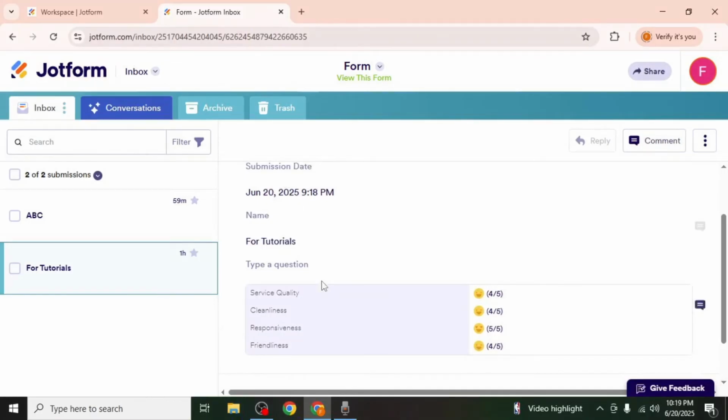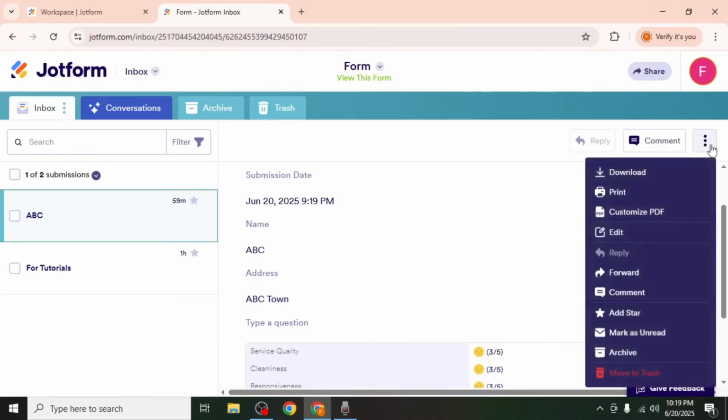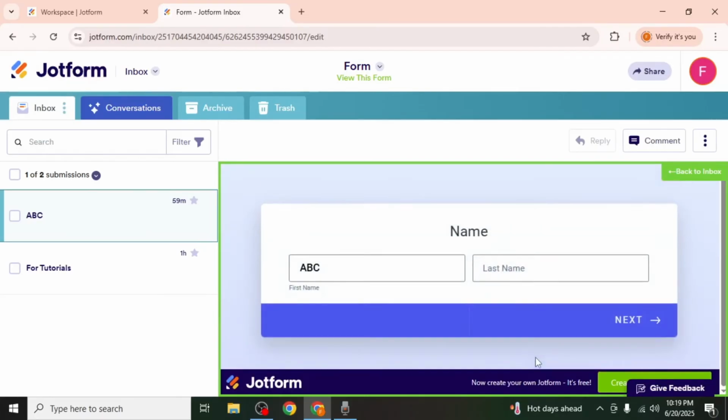If a submission contains errors, typos, or incorrect information, or if someone follows up with corrected details, you can make edits directly. Click on the submission you want to modify. In the upper right-hand side of the screen, click on the three dots to open a drop-down menu. Select the Edit option. The original form will open again, pre-filled with all the previously submitted answers.